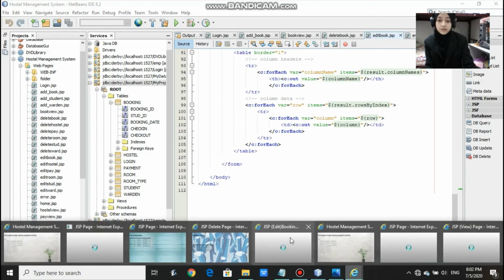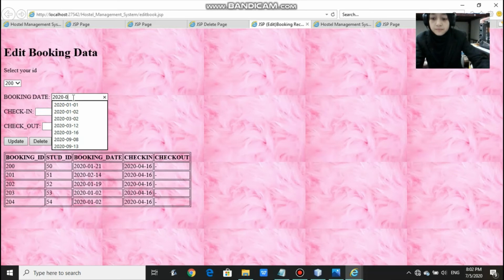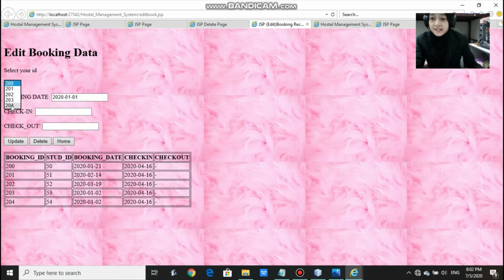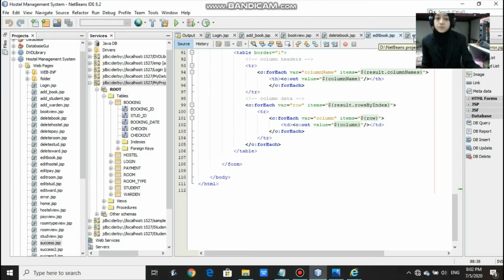Okay, let's take a look at the edit page. This is my edit page. Okay, we can update here. I want to update ID 204 0101. Check in, check out, update. Update here. We'll update it, 204 0101. That's for update. That's for edit book.jsp.